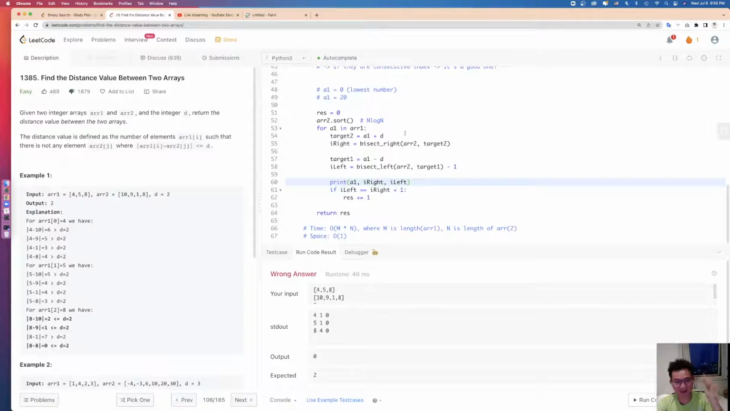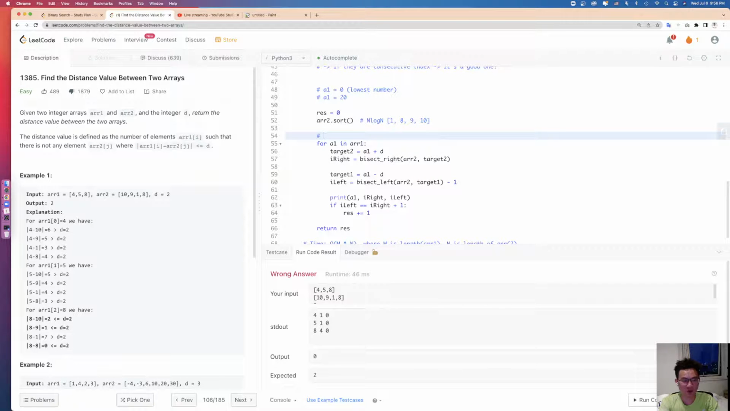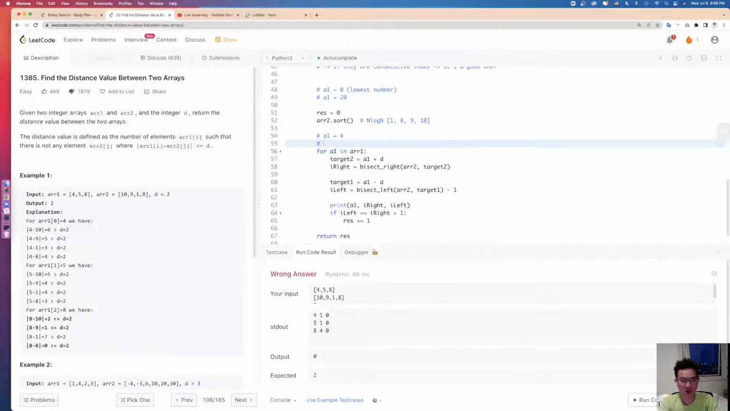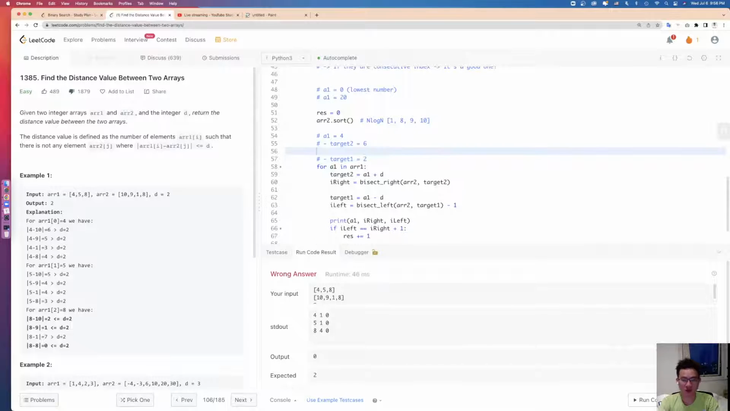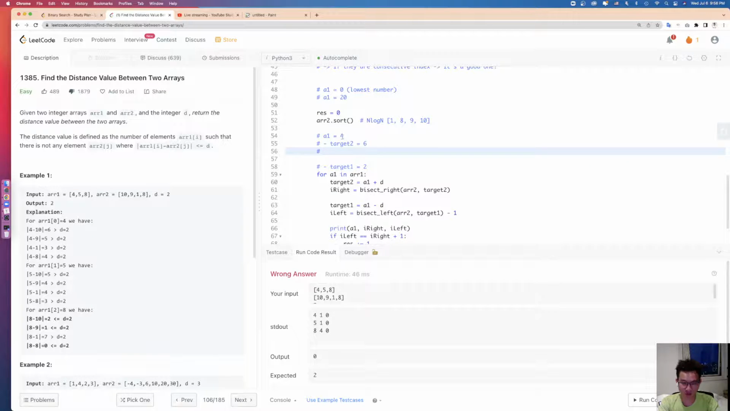Okay, so array 2 is already sorted into 1, 8, 9, 10. So first of all, I will check A1 equal to 4. Then the bracket 2 will be 6. Bracket 1 will be 2, right? 4 minus 3 will be 2.